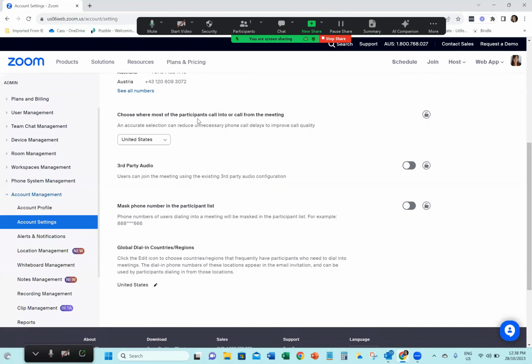Choose where most of the participants call into or call from the meeting. An accurate selection can reduce the unnecessary call delays to improve quality. And most of the participants are calling in from. Okay, so if, for example, you're doing an event, meeting, call, etc., to the US market, great, you choose the US market here. If it's the UK market, maybe you go Europe, etc. So not a bad little setting to know.